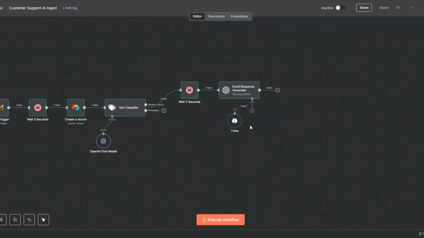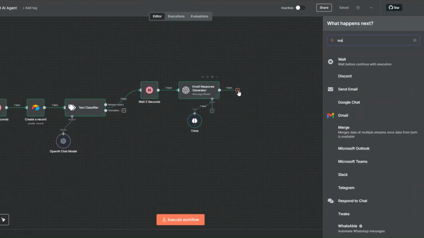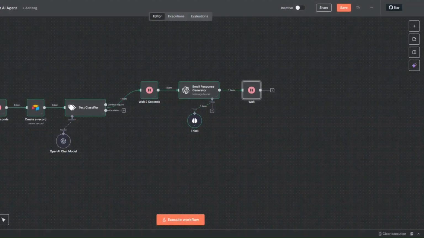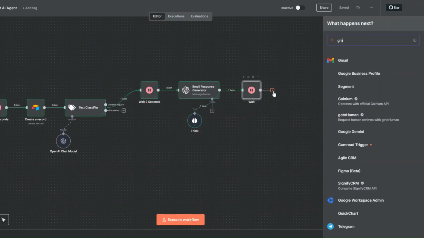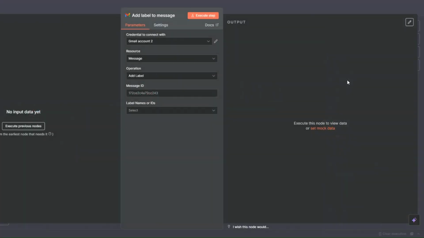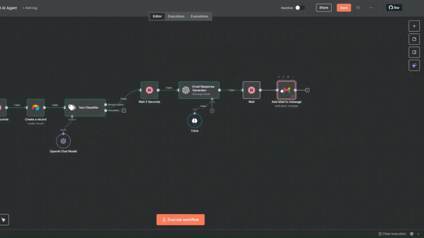Now the next thing that we're going to do here is we're going to wait, let's say, a few seconds. For example, we can wait, let's say, 4 seconds to send the reply to our clients. So here, before we do that, we're going to add a label to this email response. So I'll click on add a label to message right here. Come back to canvas. I'll execute this wait node first.